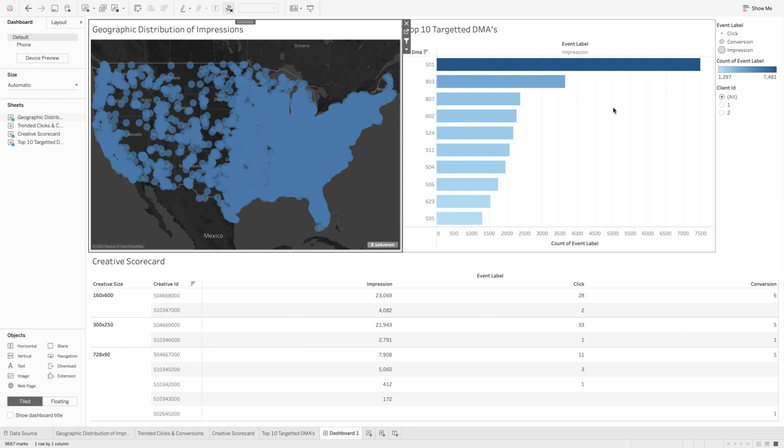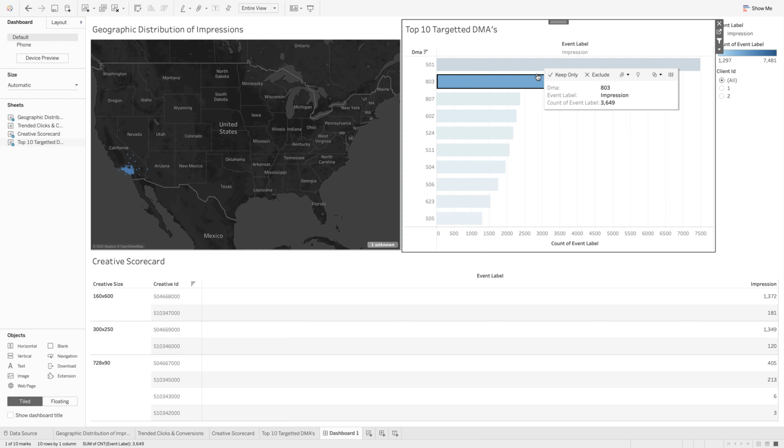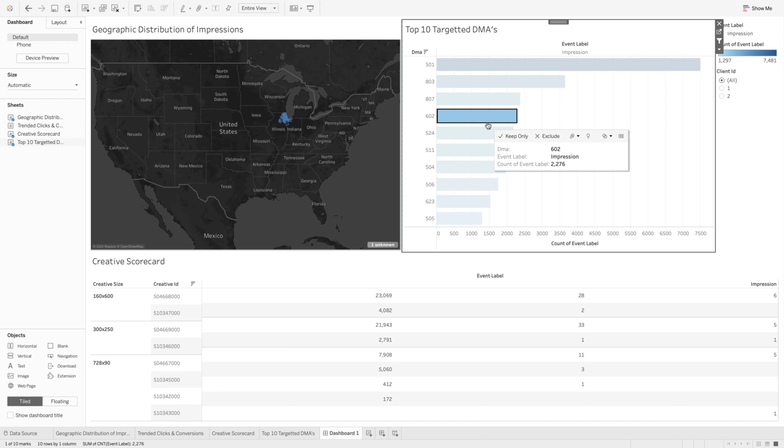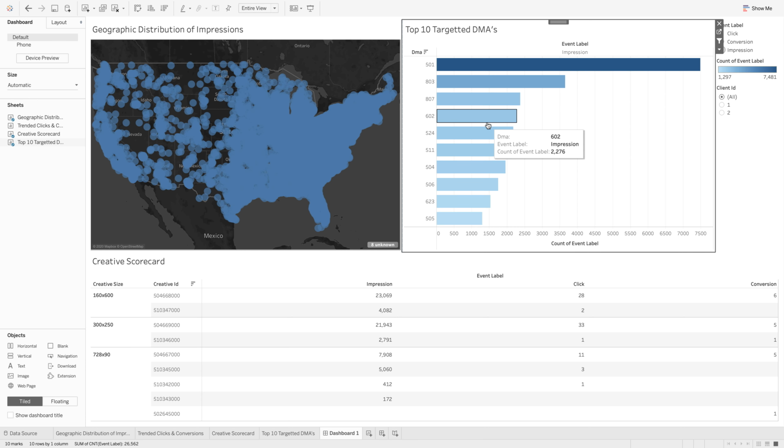Okay. So we are looking at DMAs at the impression level. And so the filter is passing not just the DMA, but also the impression filter over here. And Tableau's not liking that. Let's take a look at what we can do here. Even if we fix it. Impression 602 DMA. Okay.